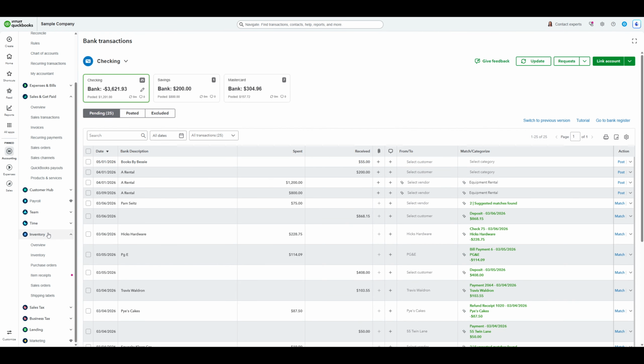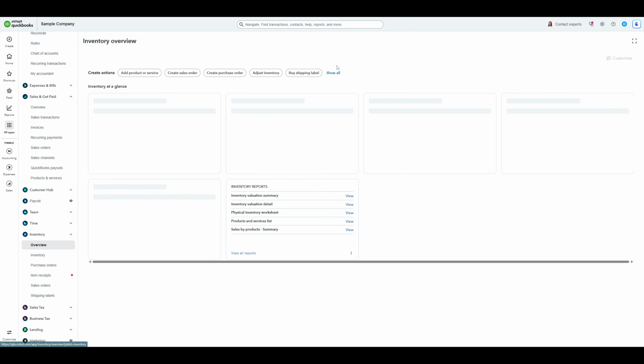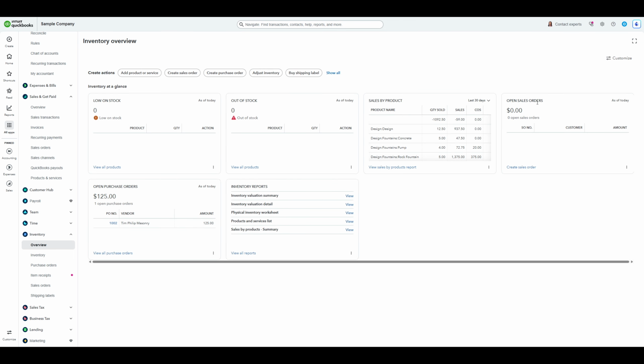This is where you can quickly spot what's running low, what's moving fast, and the overall value of your inventory. Use this space to sanity check your data. If something looks off, it usually means quantities, costs, or item details need attention. Keeping item names and SKUs consistent here will save time everywhere else.